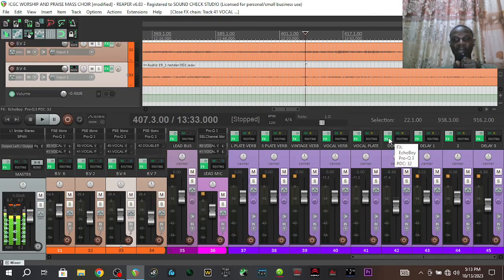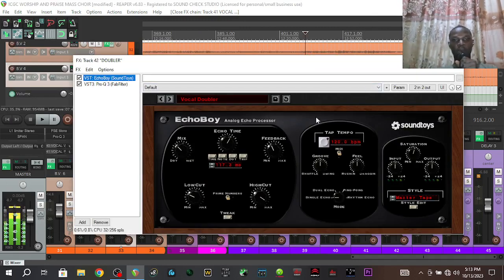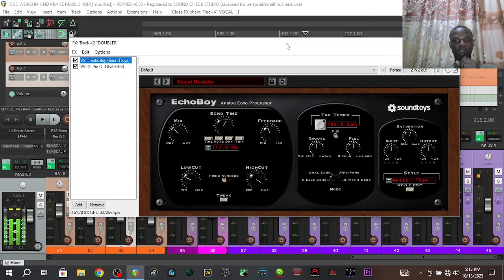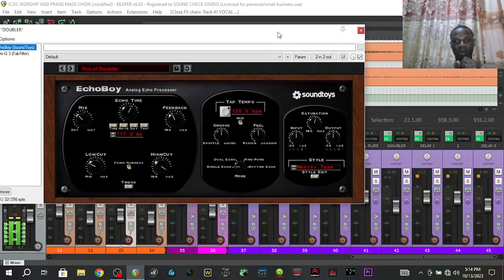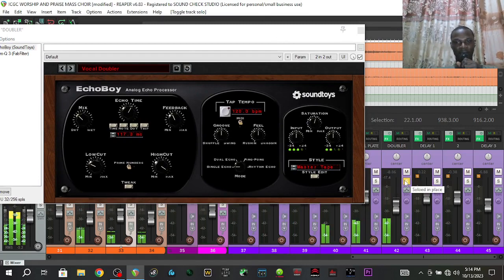Okay, and I added this doubler from Echo Boy. Echo Boy is from Sound Toys, right? So what this is doing is acting as a ping pong delay. It's acting like a ping pong delay, but not that much. A little bit, okay? Yes. So let me solo this so maybe you can hear how it's sounding.